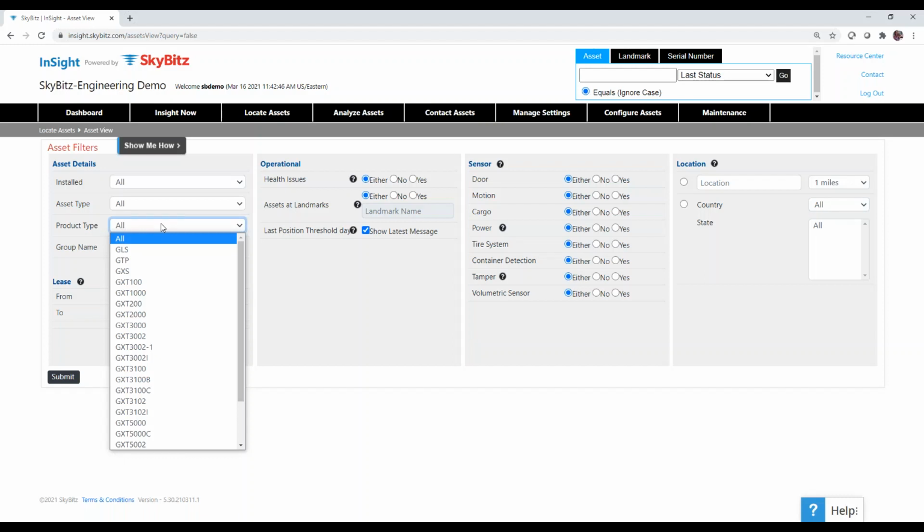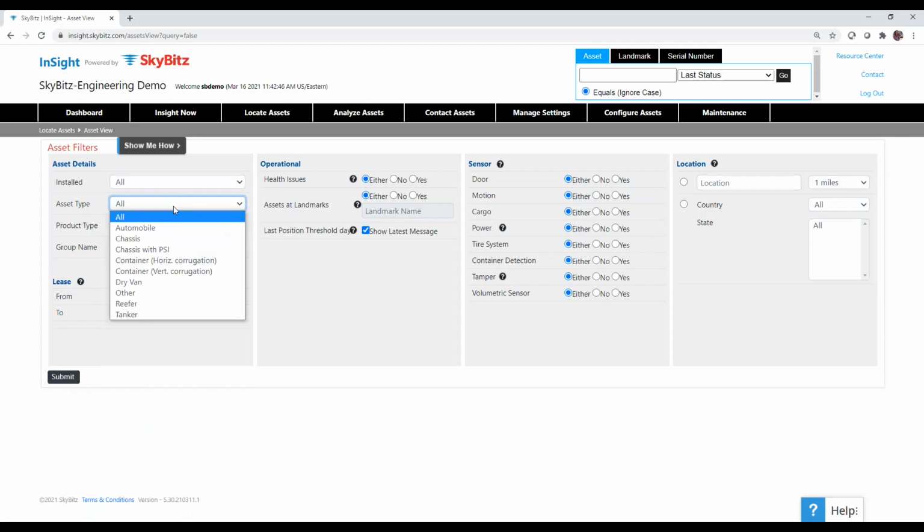So I'm able to drill down into product type. I'm able to drill into asset type. If you utilize that, when you activate an asset, when you install it, you can give it an asset type, right? Is it a chassis? Is it a reefer? Is it a tanker? What is it? You can label it there. That just gives you another level of filtering that you're able to utilize.